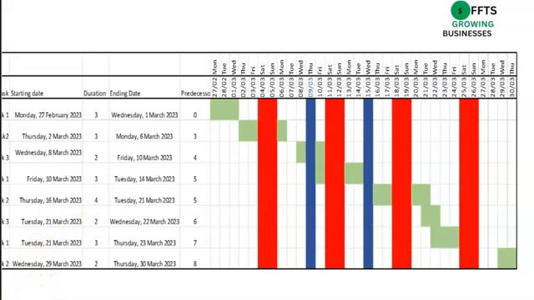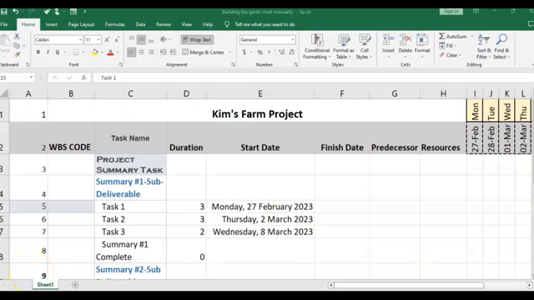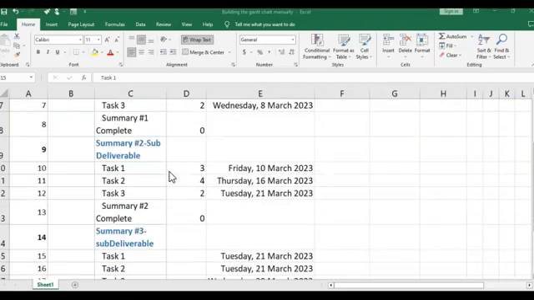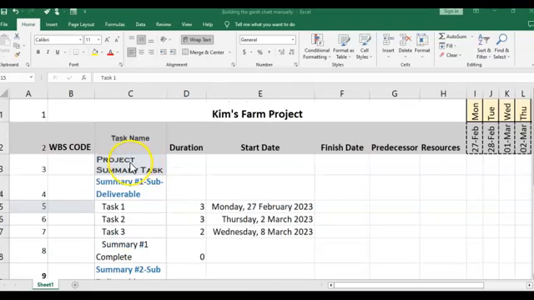So let's get started. We are in Microsoft Excel, and I have gone ahead and done some formatting. I've put a project, Kim's Farm project. It has three sub-deliverables. And of course, as Microsoft Project will have, the project summary task. You could think of that as the top of the hierarchical structure in the WBS, because it has everything in the project in terms of duration, cost, everything. It is the summary task of the project. It summarizes all of the project.